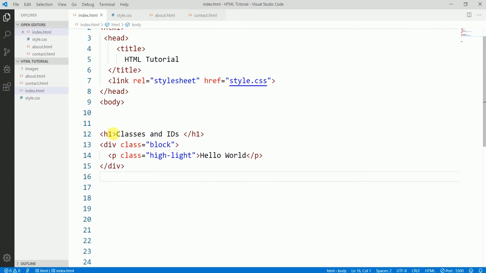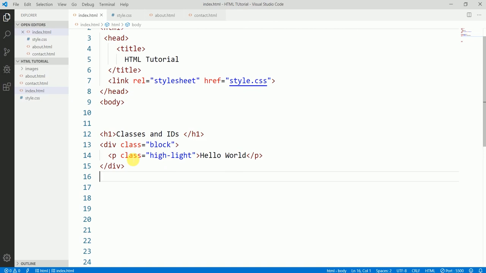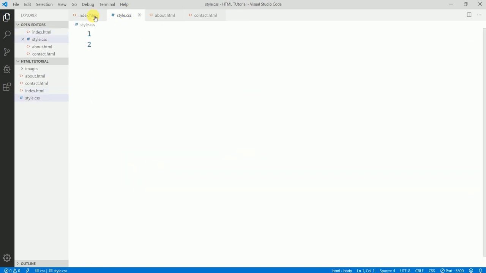Let's save it. Here our class name is block and the paragraph class name is highlight. A class is defined in the CSS with the dot sign, and the class name was block.